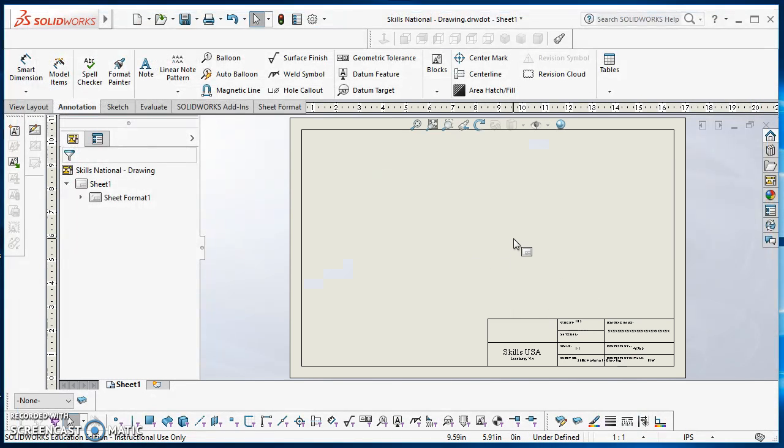So then the last thing is we'll go ahead and save our template. We'll just click on save. That saves those changes back to our template. Then the other thing is to save our sheet format. Our sheet format is just this title block area.